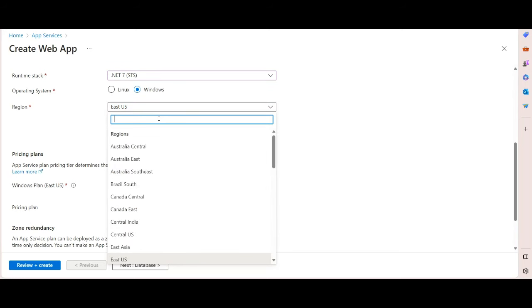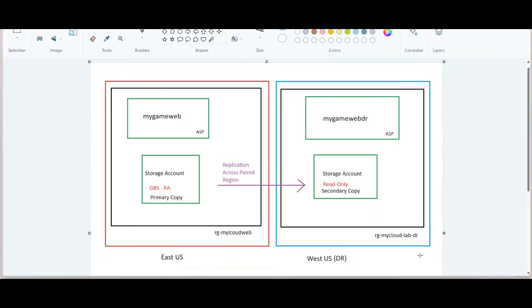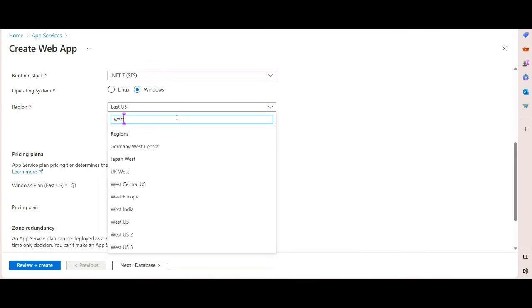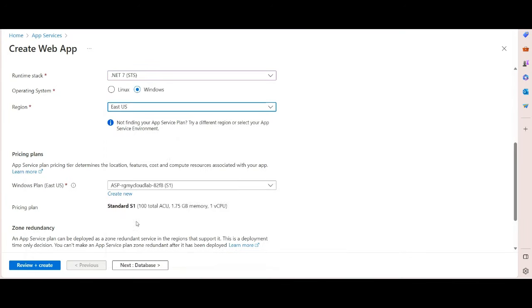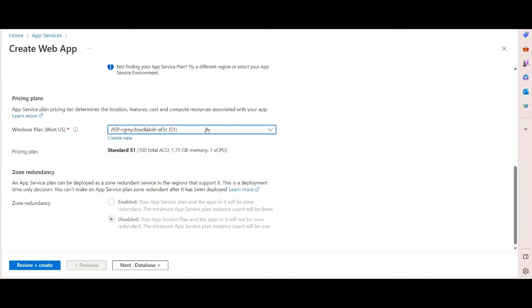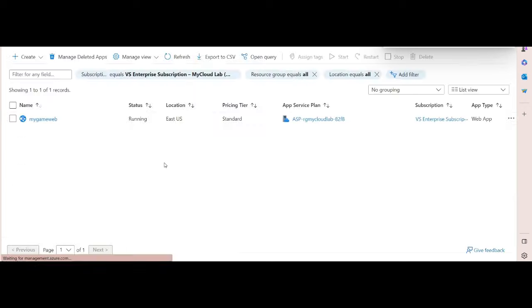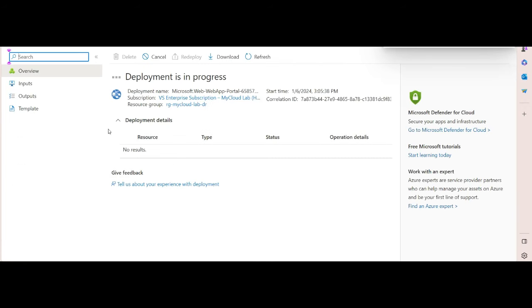This is very important. As I said, we have the West US region, so I have to select the correct region, West US. Okay, and it is going to create a web app in the existing service plan that I created previously. Then I click on this one and click on create. So we are going to create a new web app in the secondary region.